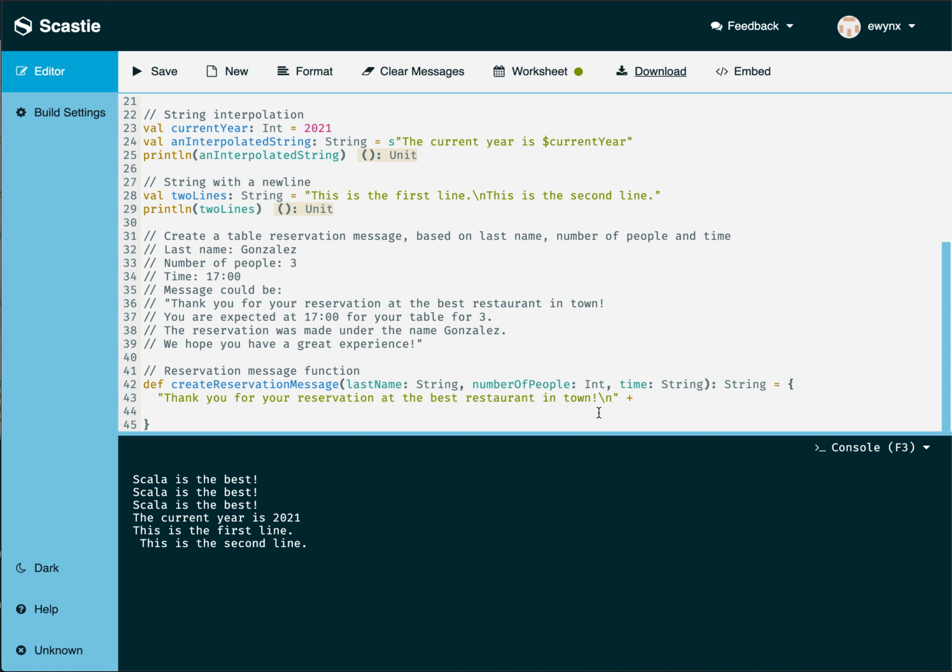So we're going to continue on the next line, and that is going to say, we're going to make an interpolated string. You are expected at $time for your table for number of people. And we close it. Great. Now at the end I actually also want a new line here. And once again I'm just splitting it up for clarity.